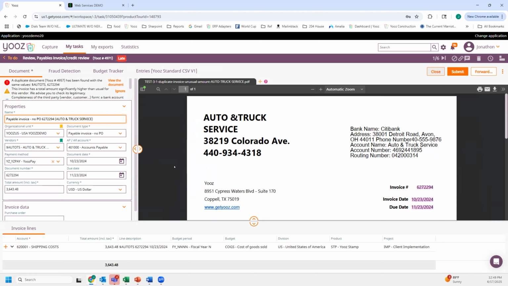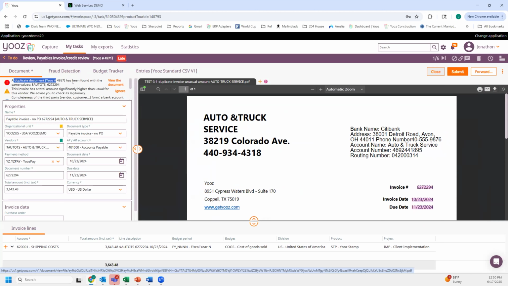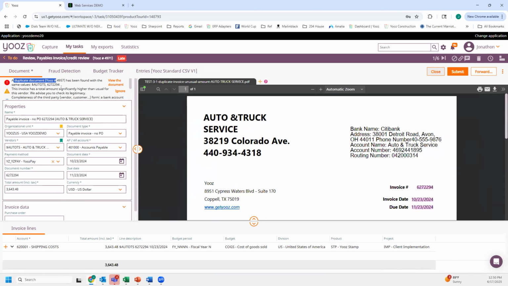And so what it did was it picked up quite a few things, and we'll see that here at the top. So a duplicate document has been found. We can view that document if we like. It's also saying this invoice is significantly higher than the previous invoices from auto services, so that's kind of unusual. And then it's also detecting fraud as well. So it's saying that something here on this paper is fraud.